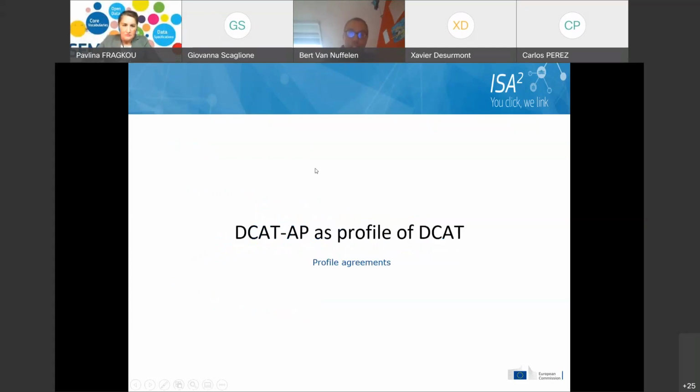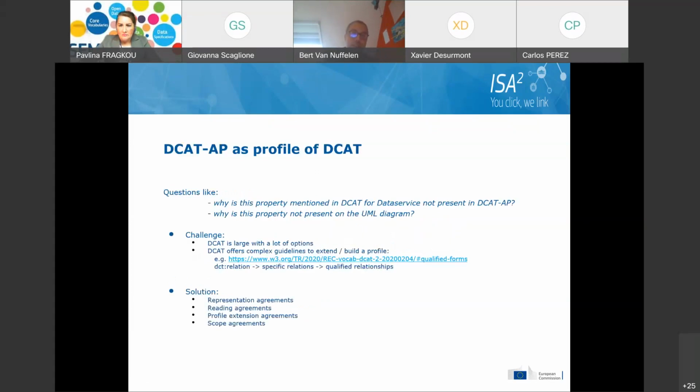Okay, so we start first with the profile topic. The reason why we have selected this is that there are a number of questions sometimes in the issues. Why is this property mentioned on this class and not on that class? Why is it not present in the UML, or why is it present in the UML? How are they in sync? And this is not always easy to give a straightforward answer if people read this in a different way. So this first part aims to create a common reading, a common interpretation, a common way for the DCAT-AP community to read the DCAT-AP profile, and to be able to address this in a coherent way.